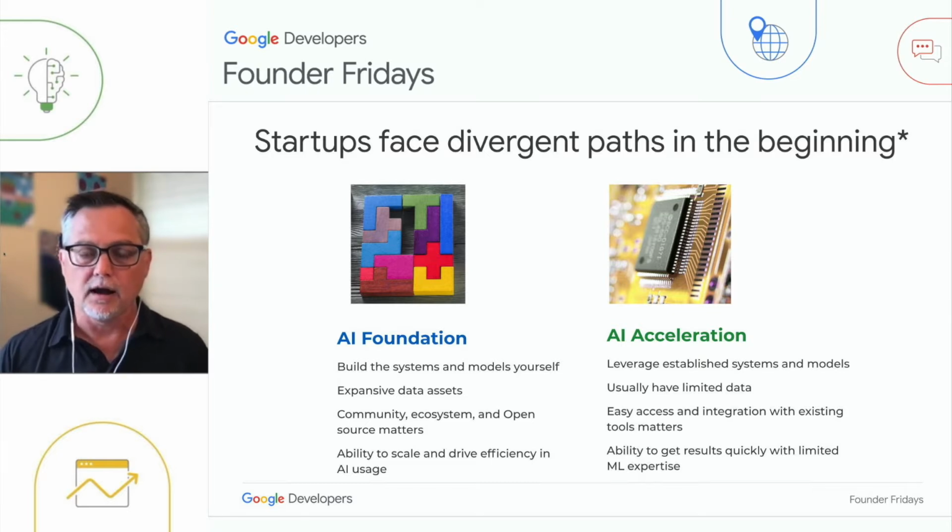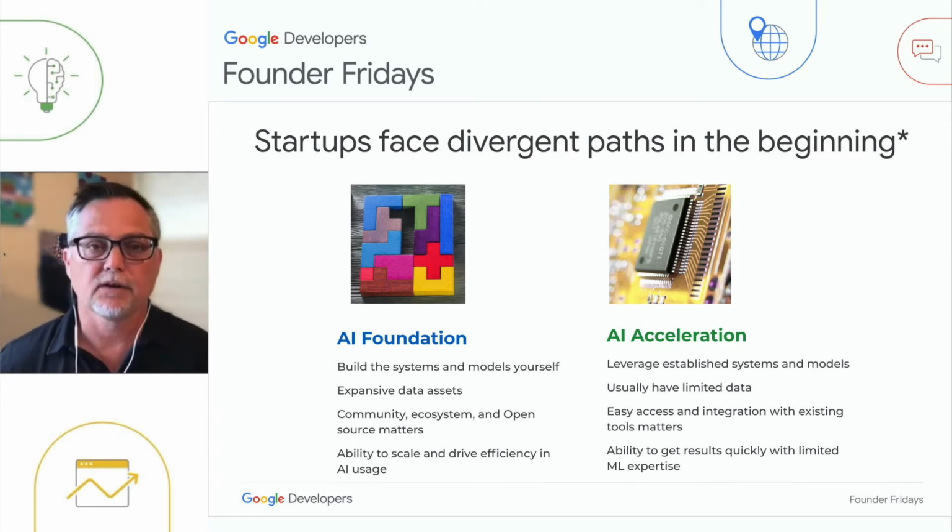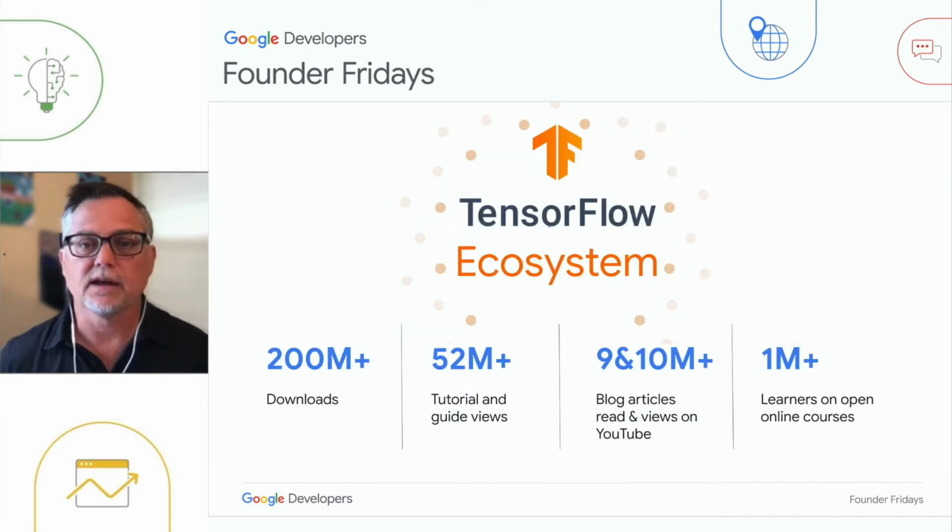And the ability to obviously get started quickly. They typically don't have large data science teams. They don't even have somebody on their founding team who has a machine learning background. All right, so those are the two. Let's start with AI foundations.